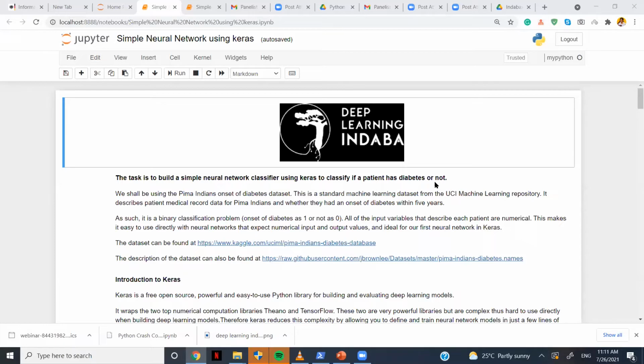I'm going to visualize the dataset, then you're going to be able to see what I'm talking about. So all of the input variables that describe each patient are numerical, which is good for us because neural networks accept numerical input and output values, and this is actually very ideal.